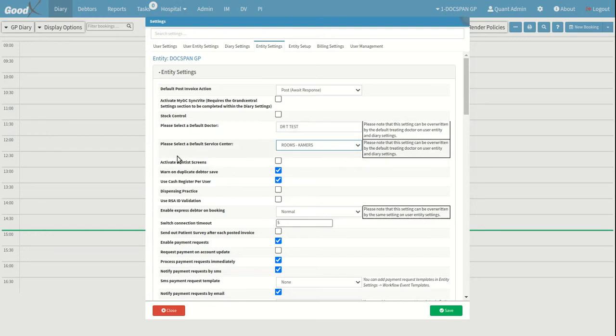If the Activate Dentist Screen setting is ticked, the dentist screen and dental charts will be activated. Always tick the Warn on Duplicate Data Save setting in order to prevent duplicate debtors from being opened on the system. The Use Cash Register per User setting will enable a cash register session per user on the same entity. For more information about the cash register, please refer to the user manual link listed in the video's description.